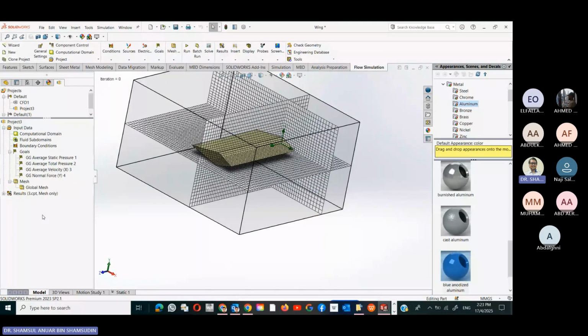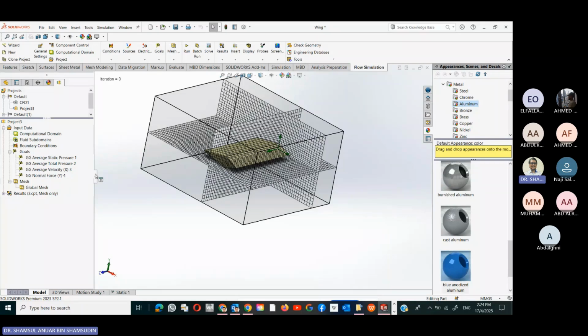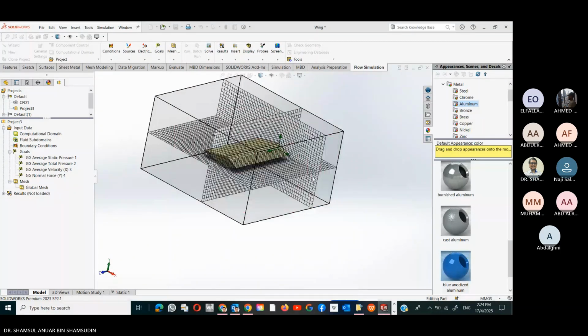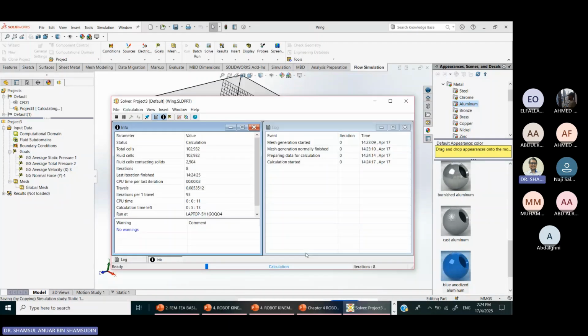Okay, so that will be the mesh. Then if you're ready, you can click on run, and let's run this thing. This can take you one day or a few days or maybe one night. So it can be very time consuming if you are dealing with CFD. CFD usually takes a longer time compared to the stress analysis. Okay, let it do the calculation.